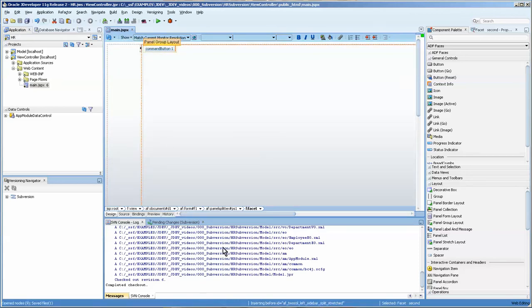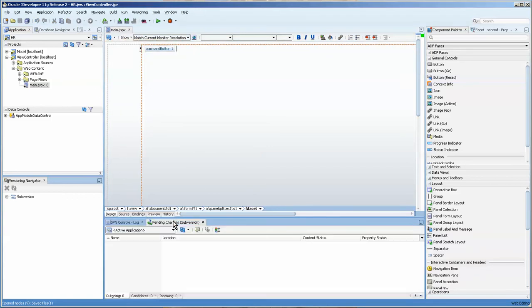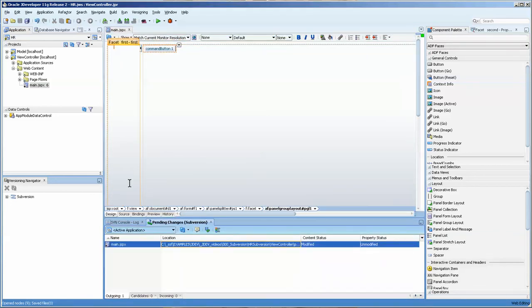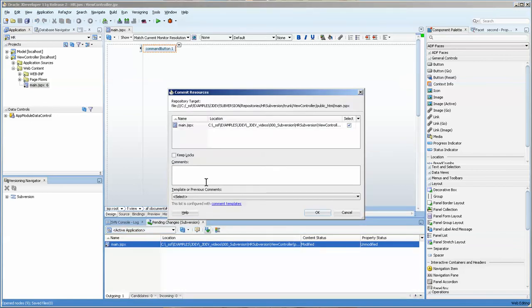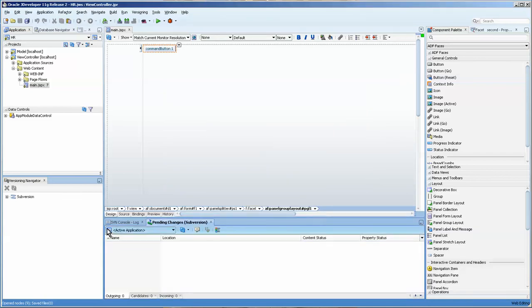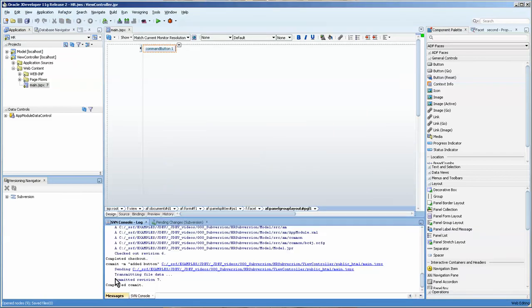Okay, now I'm at checked out revision 6, pending changes. Let's refresh that. Maybe I need to save this here. Oh, there it is. Now I'm going to commit that. And then we can see that we're on revision 7.